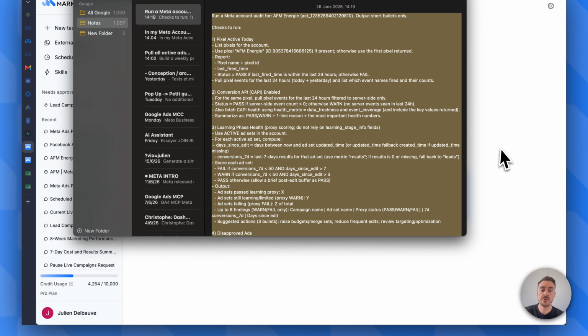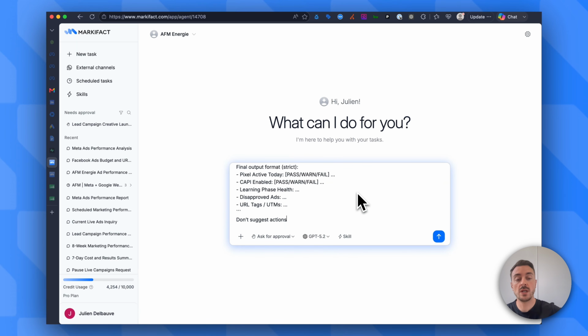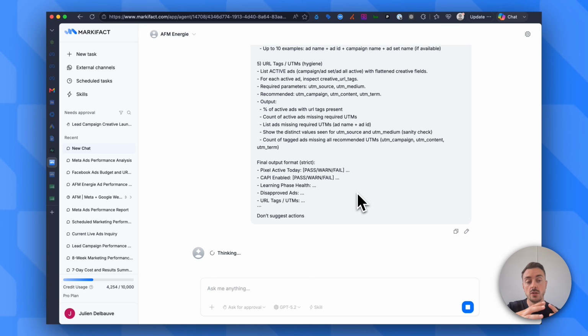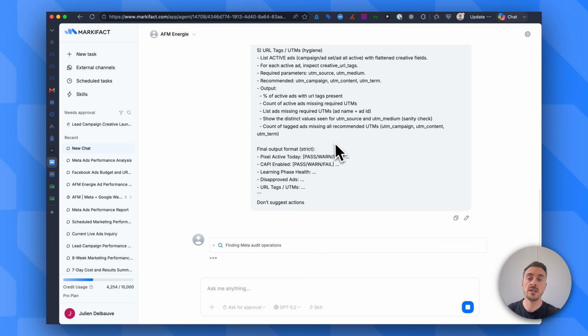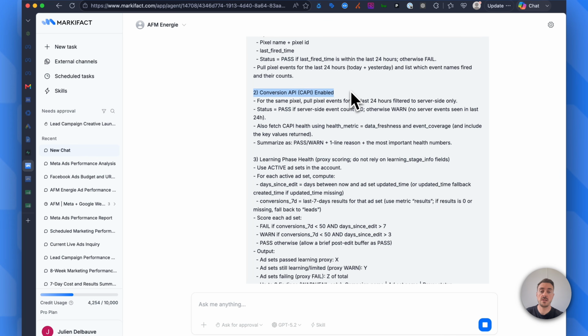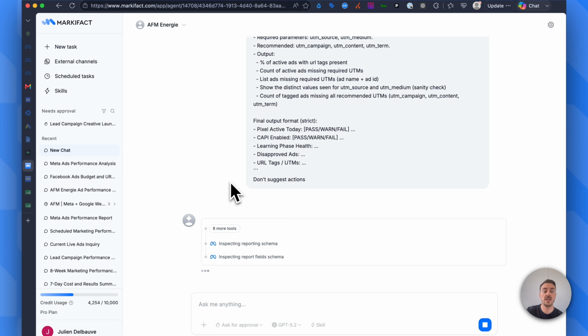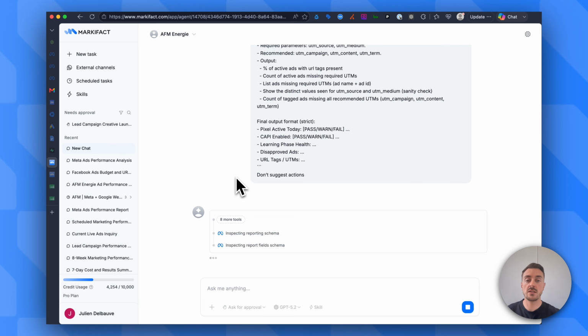I've prepared a prompt that will check those different things on my Meta ad account. I will give the prompt to my agent, and the agent will connect to my Meta ad account and run a bunch of API calls to find out if my pixel was active today, if the conversion API is actually enabled and working, if some ad sets are still in learning phase, if I have disapproved ads, or if I'm missing some UTM tags in my URLs. The agent will check all of that at once and give me an answer. So I don't even have to watch the agent working. I can do something else, and I have my health check done for me by the agent.